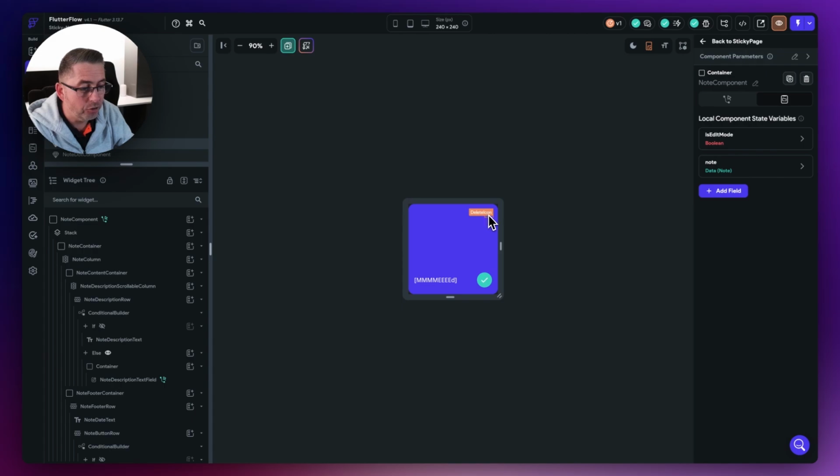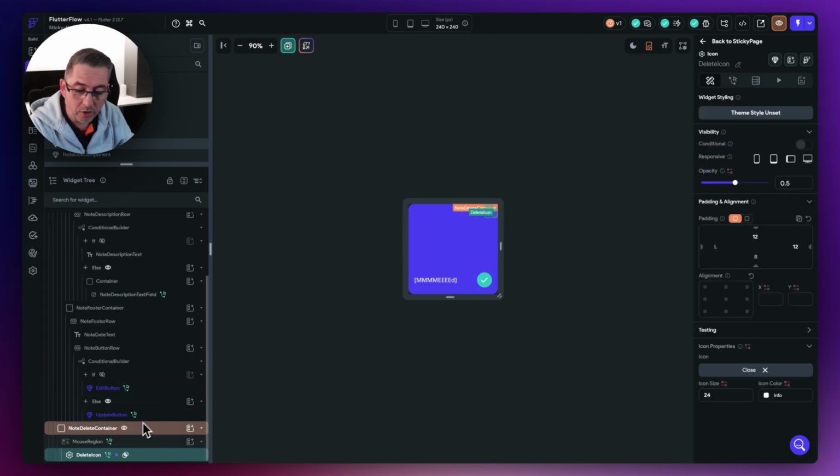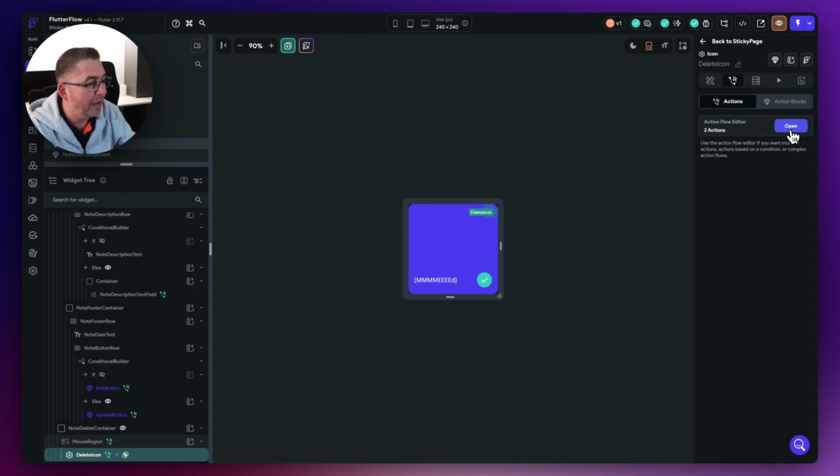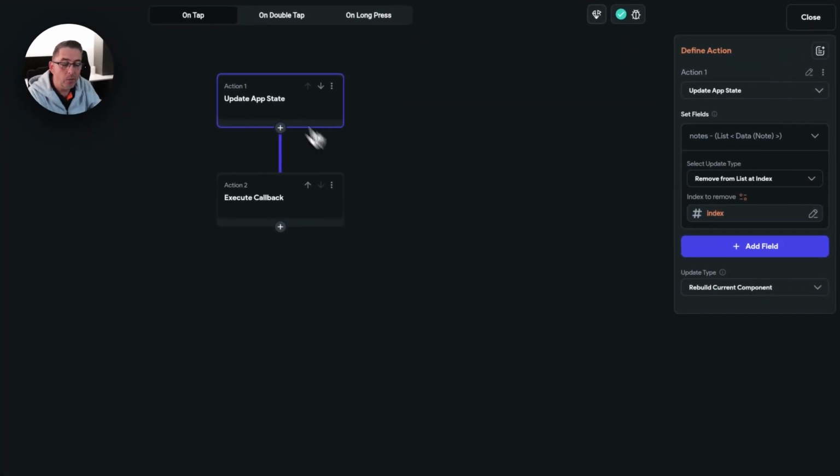With the actual delete icon selected, we've already got actions there. If I go to choose the actions and open up the action flow editor, we can now put some sort of checks around here. We're going to put these in a positive, so somebody actually clicks on OK inside the dialog, we can just put those in there.